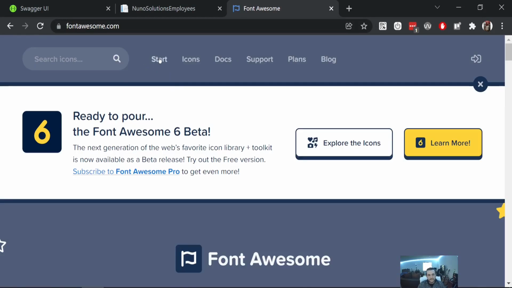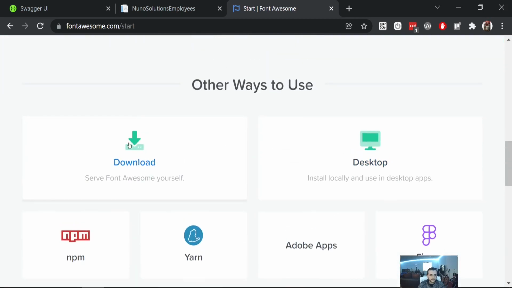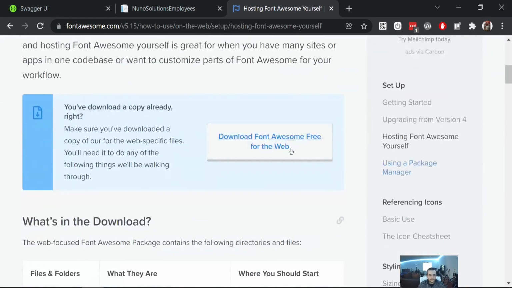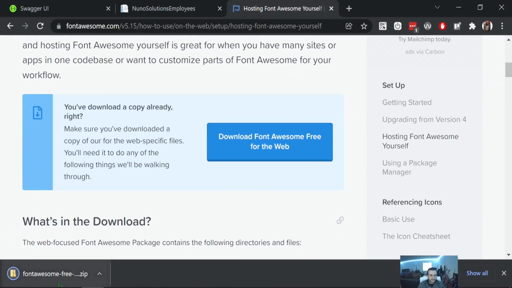And before we can actually start adding the markup that'll give us the icons, we actually have to add a reference to Font Awesome. So to do that, click Start at the top of the menu, scroll down, and look for this download button. Click the download button, scroll down, and then click Download Font Awesome Free for the web. That's going to download a zip file containing all their fonts, basically. We're not going to use everything that they have. I'll show you what to do.